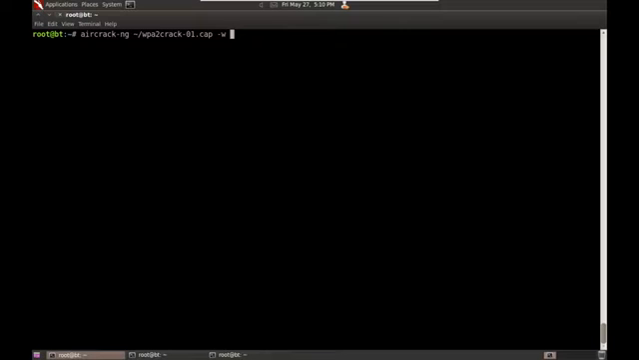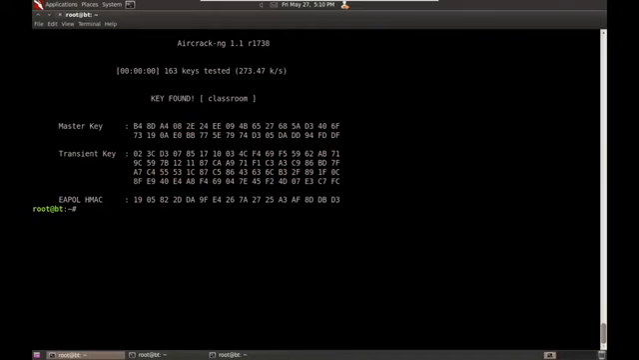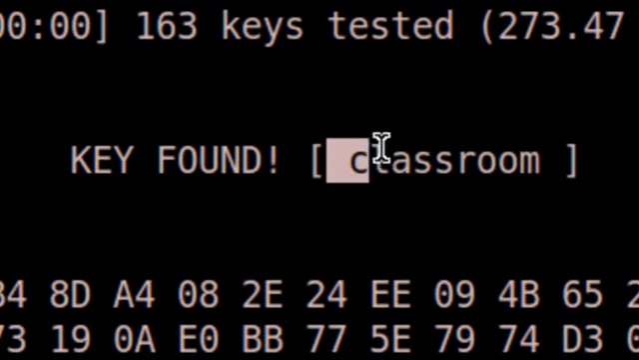So I'll do -w for my word list, and I have a word list here in pentest passwords, and I have a very short dictionary file called dict.txt. It's a short dictionary file, but it does in fact have the dictionary word that my WPA2 key is set for. So go ahead and launch it here, and it didn't take long at all. Sure enough, it found the key. My WPA2 key is the word classroom.